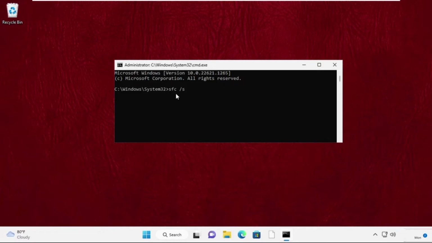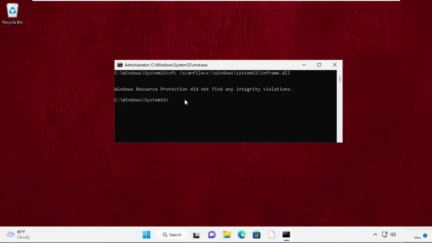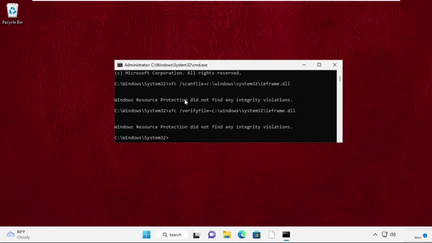So type in sfc /scanfile=c:\windows\system32\ieframe.dll, and then hit enter to execute the command. Now type sfc /verifyfile=c:\windows\system32\ieframe.dll and press enter. Now type exit to close the command prompt window.